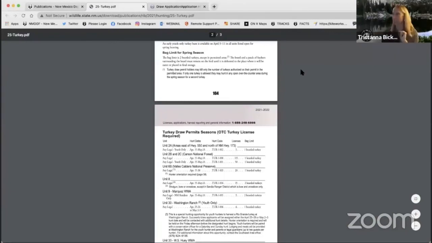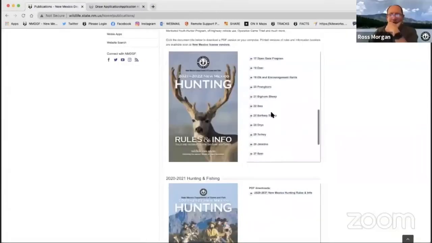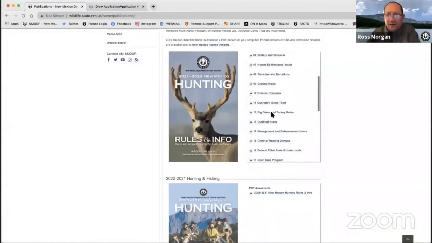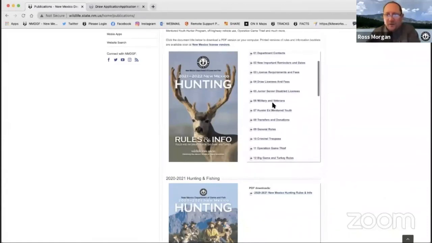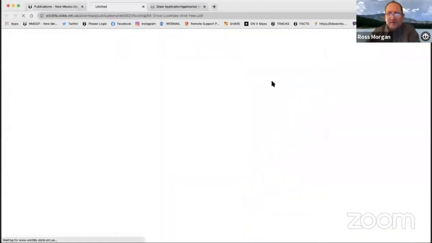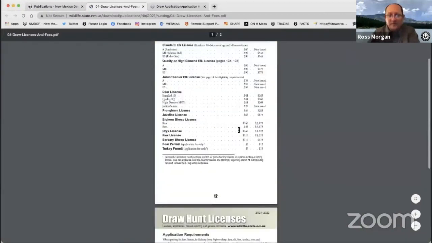Perfect. And then, do you have the cost for a turkey tag right there, or I can pull it up if you don't have it handy? Turkey tag. Go to. This is great. I love this online deal because you can just scroll through and it'll tell you draw licenses and fees. So this is going to talk about all your draw fees. These prices right here include the $7 or $13 non-resident fee.